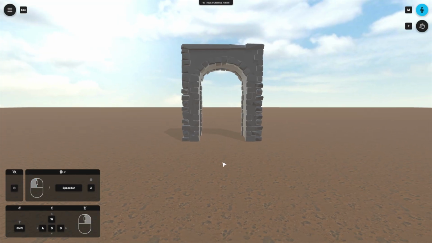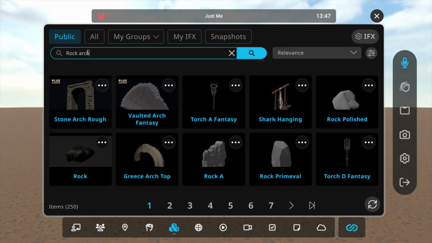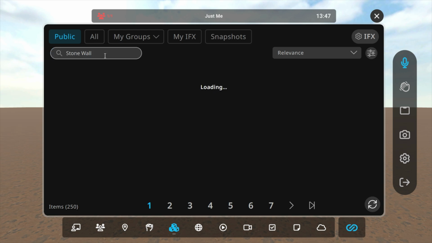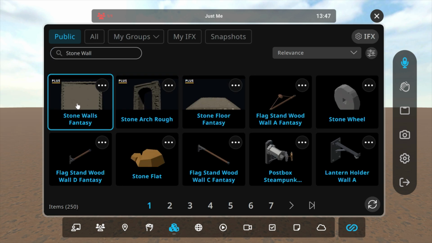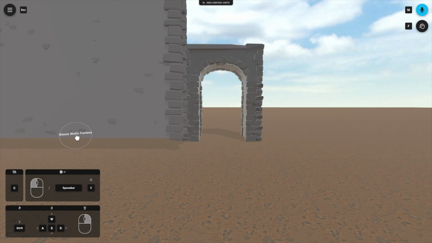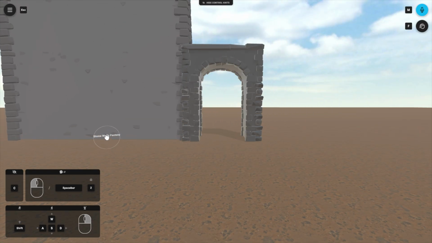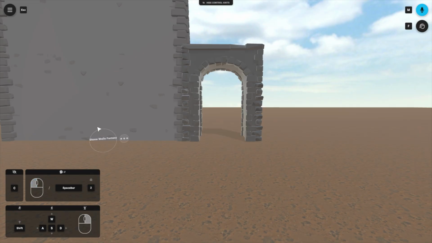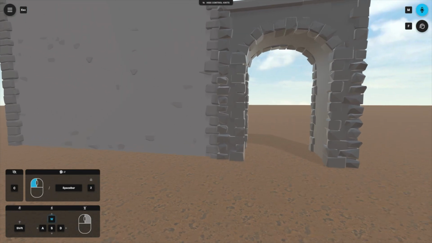Now we have some arch. Now we want a couple of walls, so I'll go for stone wall. Let's see what we have. Great, that'll do. Okay, so again, I want to pop it down on the ground. So there's our wall. Nice. And okay, so let's have a look at what we have so far.